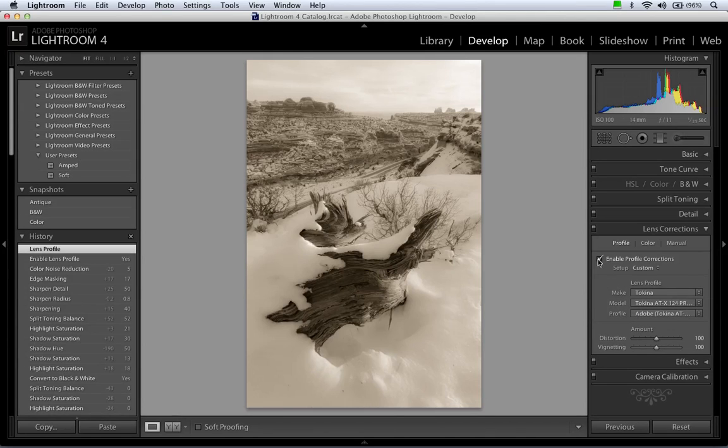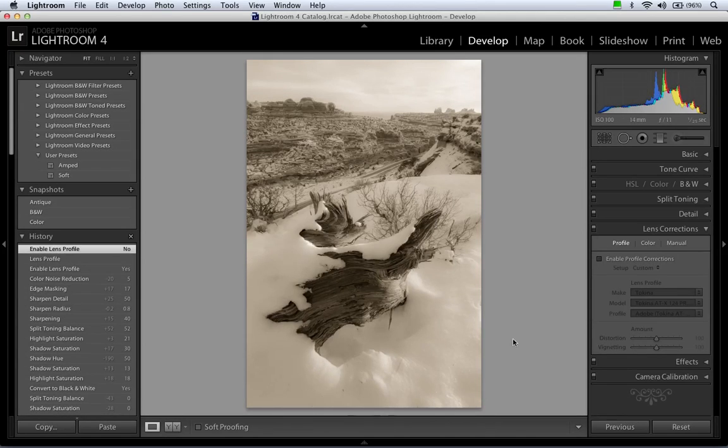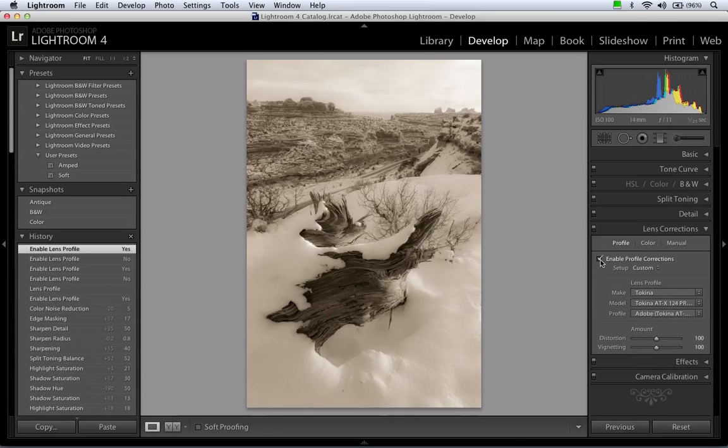In this case, it's pretty subtle. If I switch that off, I see a little bit of adjustment in the corners with the distortion and the vignetting. And the vignetting is darkening toward the edges. So it's not a huge thing, but I'm going to leave that on just to make sure I'm applying that as well. I can fine-tune the amount of distortion and vignetting adjustments.